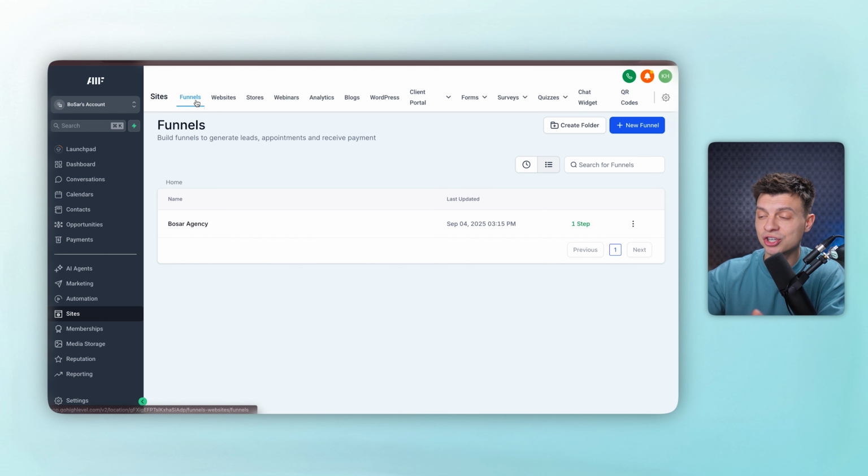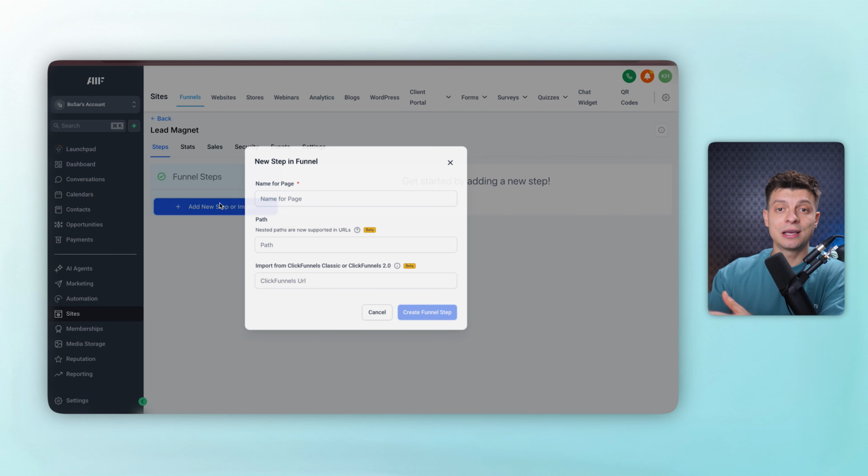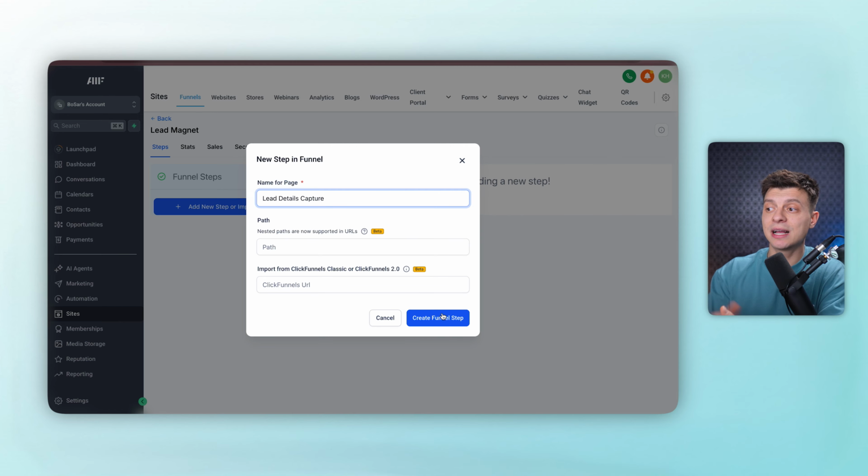Funnels are structured multi-step pathways designed to guide a visitor toward a specific conversion goal. Things like a lead capture form or a sales page, an order form, or even an upsell offer. Inside GoHighLevel, you can build and design these funnel steps in sequence. You can also attach products, process payments, and connect them directly to your automations.